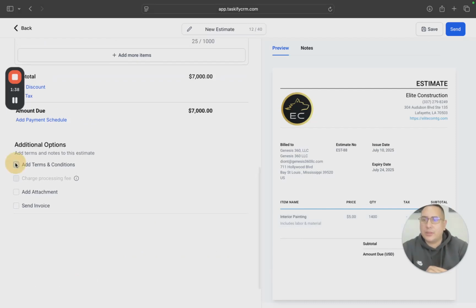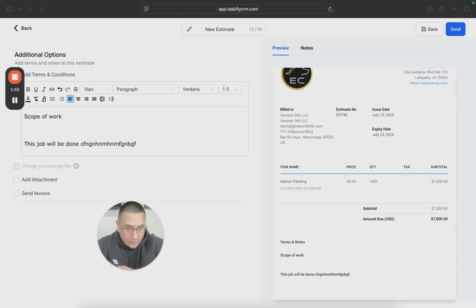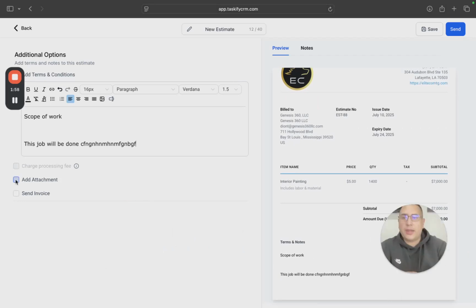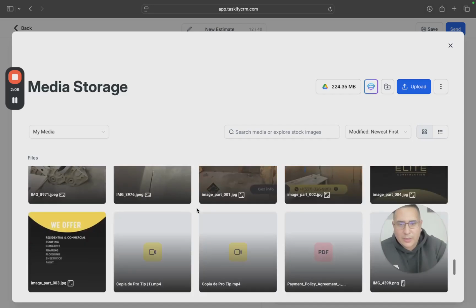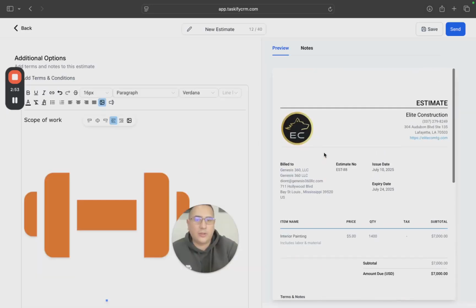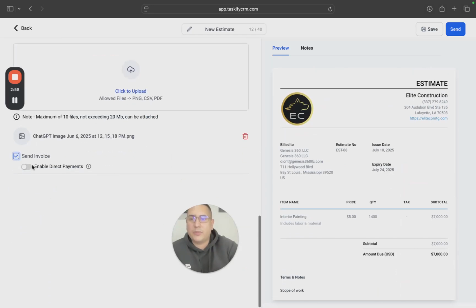You can add terms and conditions, so you can do a scope of work. And then you can see it here. You can also add an attachment, like a company commitment letter that you have, or information about your company. Create everything that you can do in here. So let's delete this image, and you can even send an invoice.